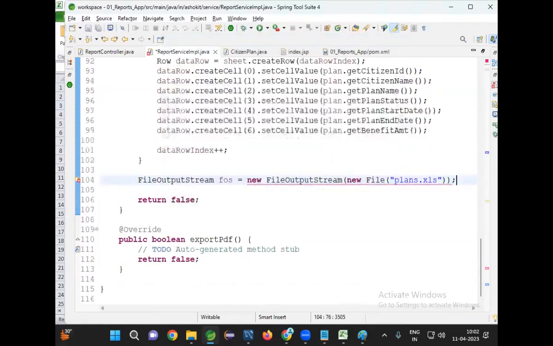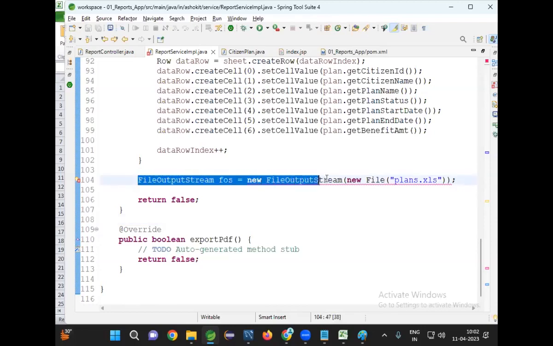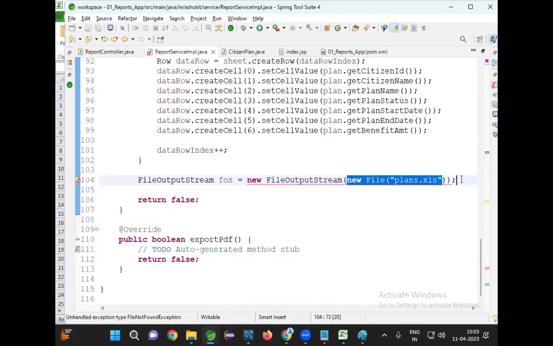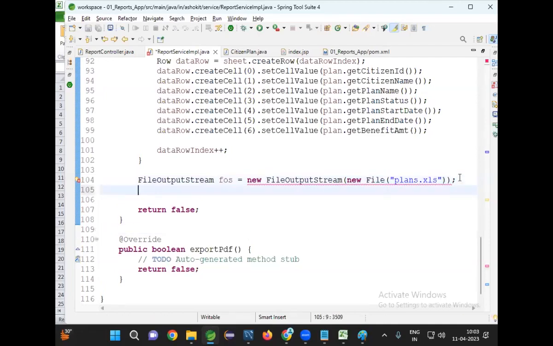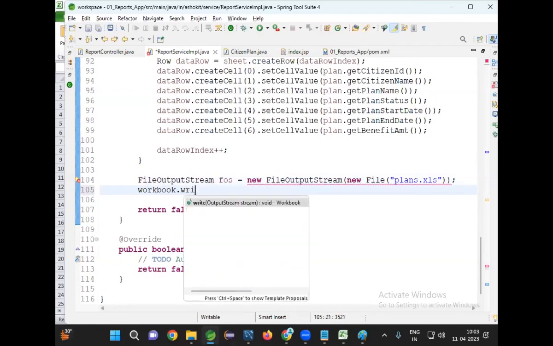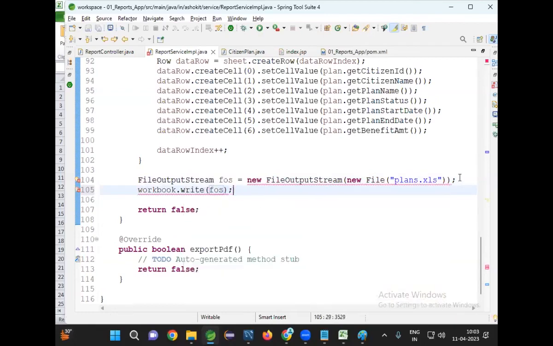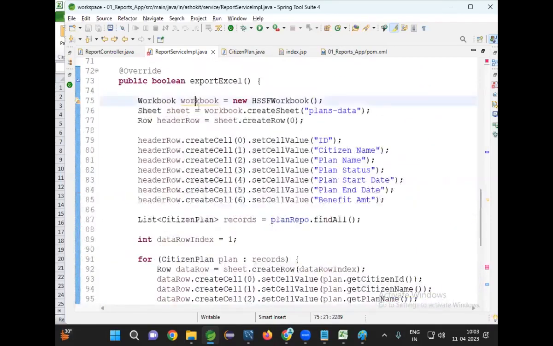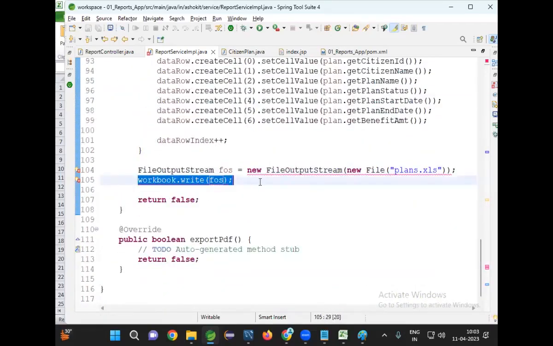Plans.xls. So the extension of this file will be XLS. Got it? FileOutputStream fos is equal to new FileOutputStream of new File plans.xls. Then we will do workbook.write(fos). So whatever the workbook is available, that workbook data I am writing to the file by using the file output stream.